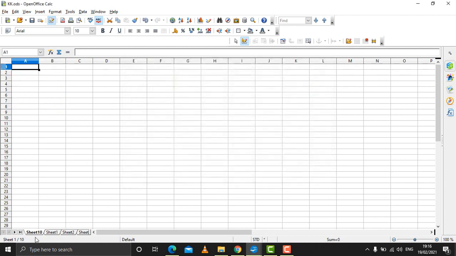So I got this sheet 10 just before sheet 1 because I was on sheet 1. Now sheet 10 is inserted just before sheet 1. So I have got a new worksheet here.